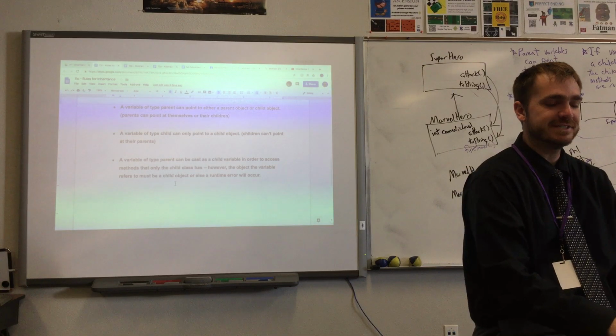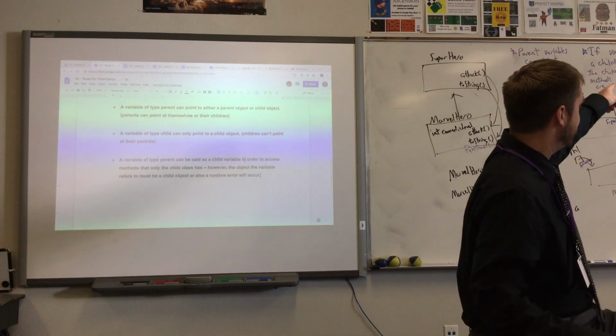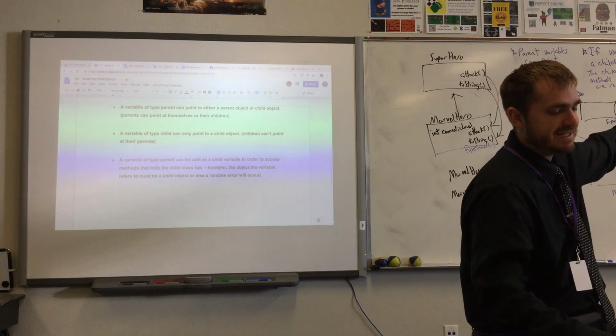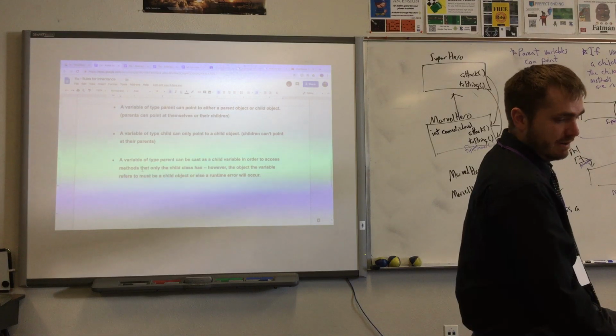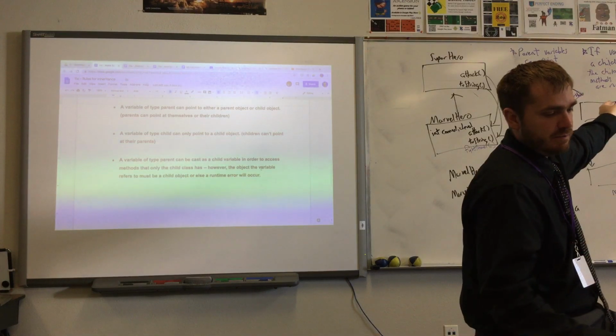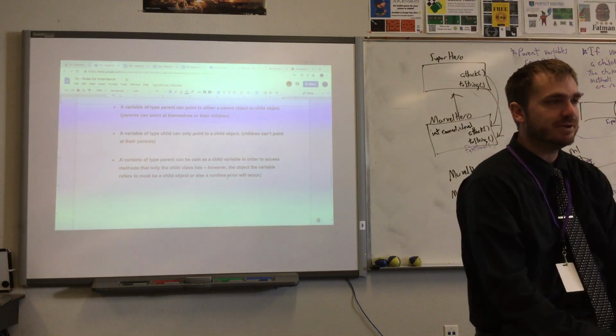A variable of type parent can be cast as a child variable like we did right there, in order to access methods that only the child class has. However, that object the variable refers to must be a child object, or else a runtime error will occur.